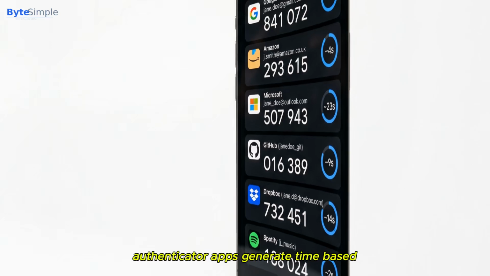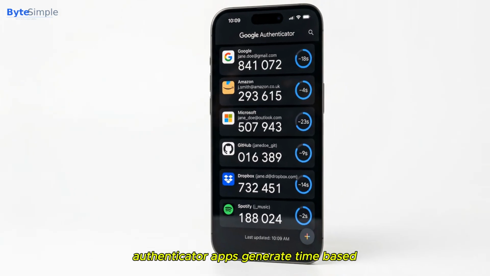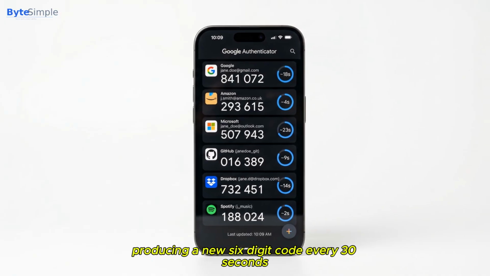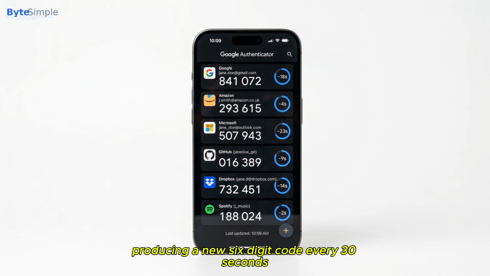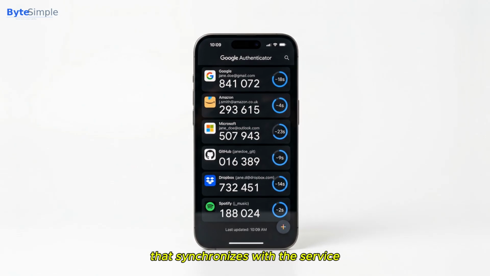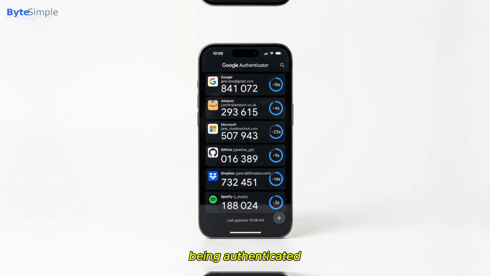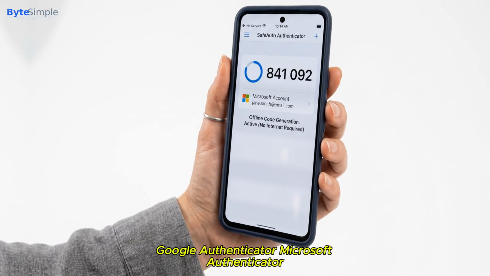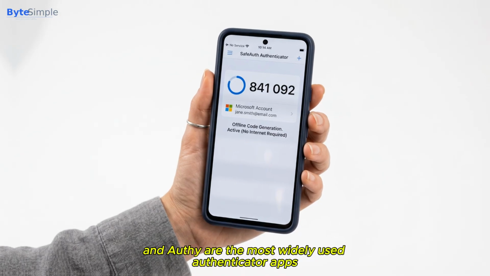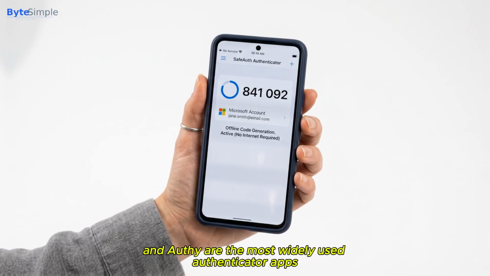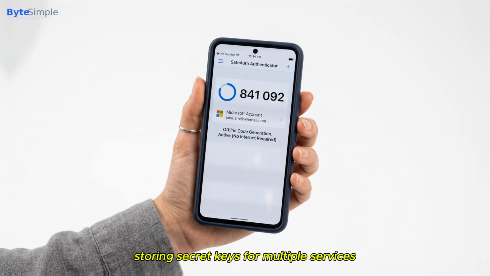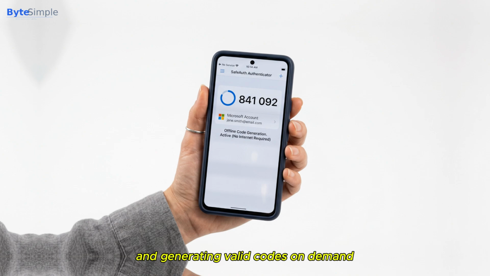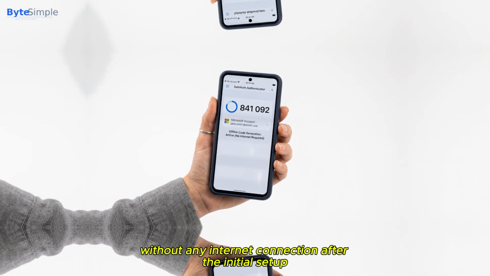Authenticator App. Authenticator apps generate time-based one-time passwords directly on the user's device, producing a new 6-digit code every 30 seconds using a cryptographic algorithm that synchronizes with the service being authenticated without requiring any network connection. Google Authenticator, Microsoft Authenticator, and Authy are the most widely used authenticator apps, storing secret keys from multiple services and generating valid codes on demand without any internet connection after the initial setup.